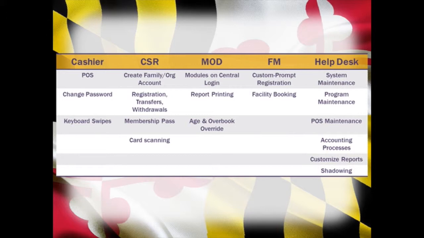So here we have 5 base user groups: cashier, CSR, MOD (manager on duty), facility manager, and then help desk, and we split up different tasks between those within the test. So the test had 5 sections that we went through, with different users for all of that.